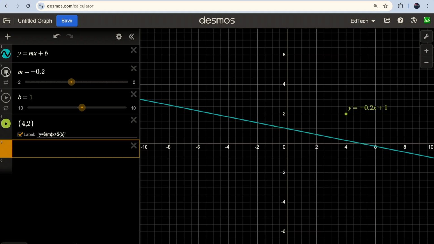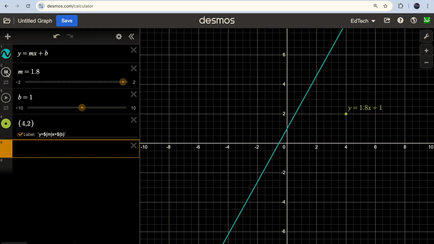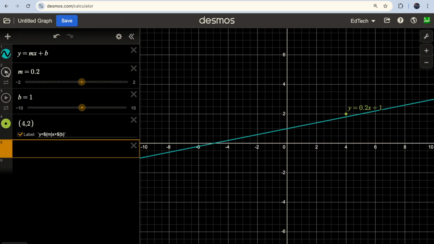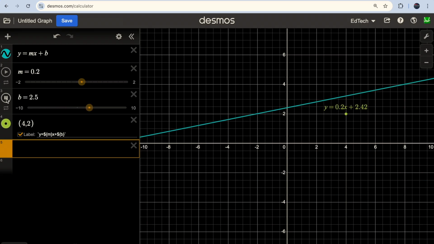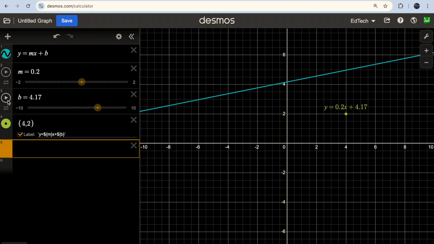Yeah, so now the gradient is changing by 0.2 every time, and we can demonstrate for a positive slope and a negative slope. Same thing we can do with the b, which is the y-intercept, how the equation of the line is changing as well as the position of the line is changing on the Cartesian plane. Yeah, so it was super easy. You can create something like that in a minute, right?